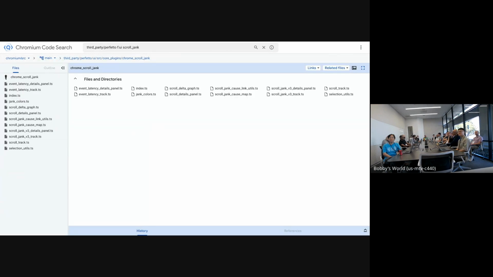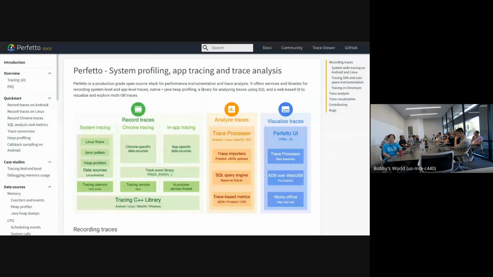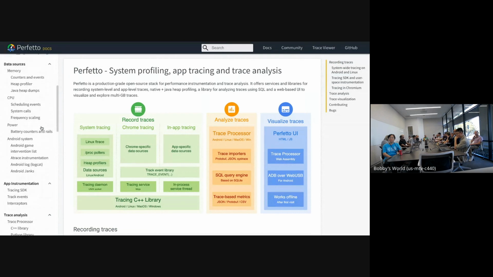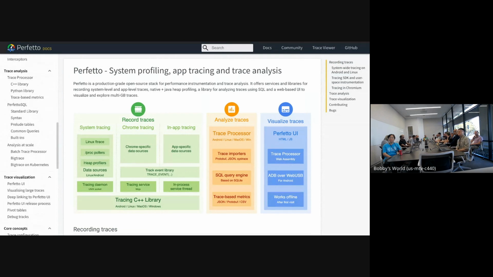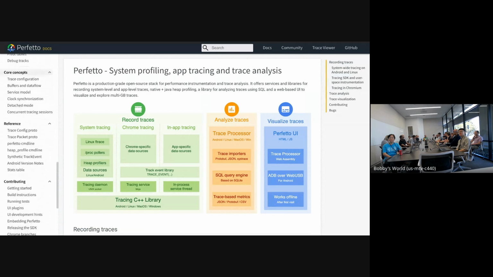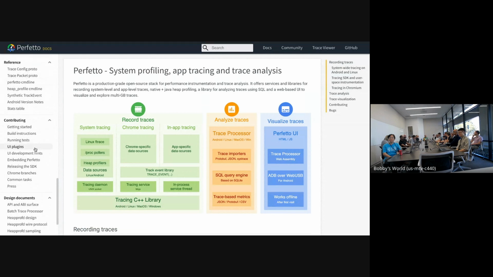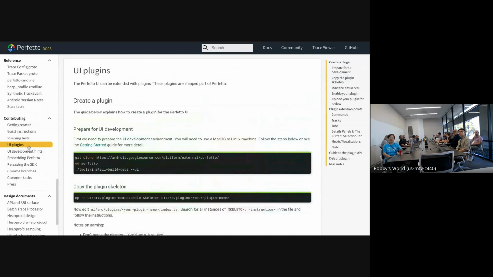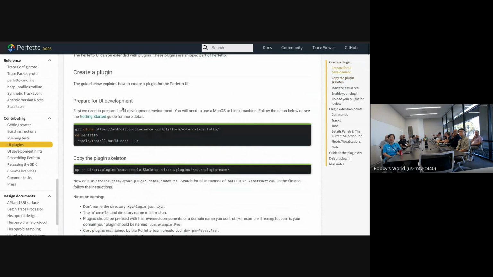And what does the development experience look like? If I made a change, how would I test it? Also, I'll refer you to the Perfetto docs. Perfetto is a pretty small repository compared to Chrome. It's actually quite quick to get started. You can develop on your laptop as opposed to needing a big workstation. There's even documentation about how to create plugins for the UI.